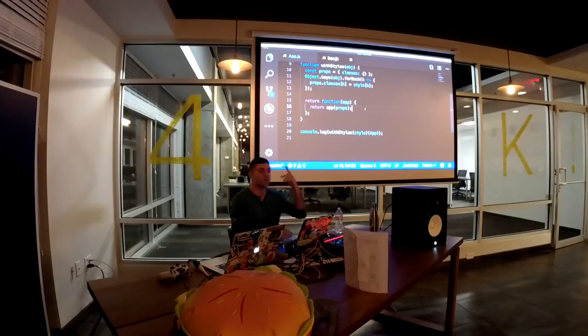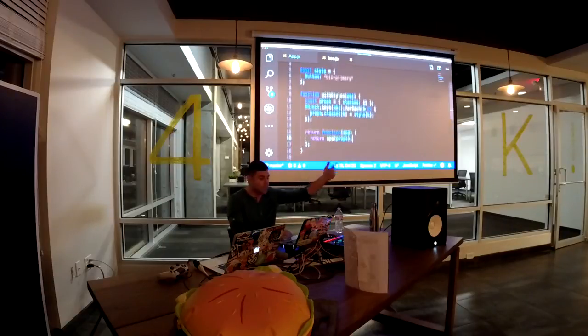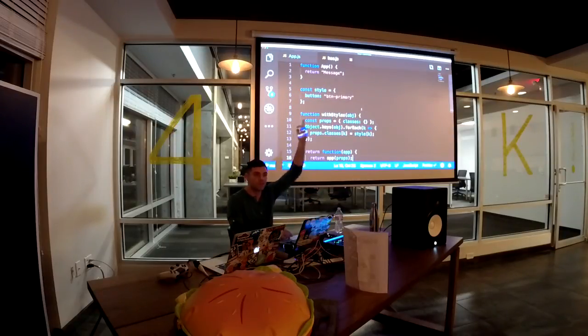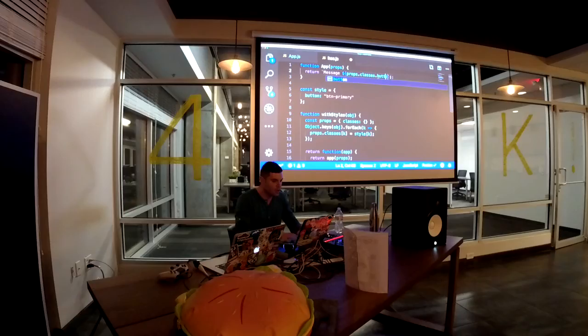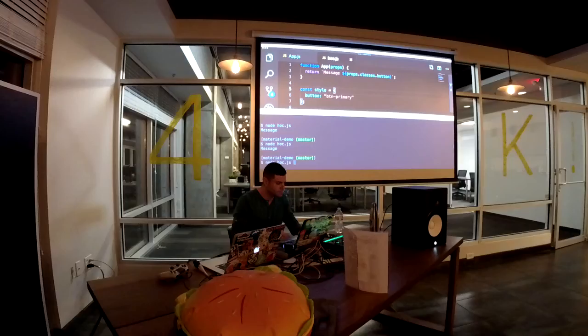All right, cool, nothing broke. Now, the one last thing that we forgot to do is actually use the props from our app component. Now, app is actually taking props, and then we can use these props from the string up here. So we can do props and call button, and that should print our btn-primary, and it did.